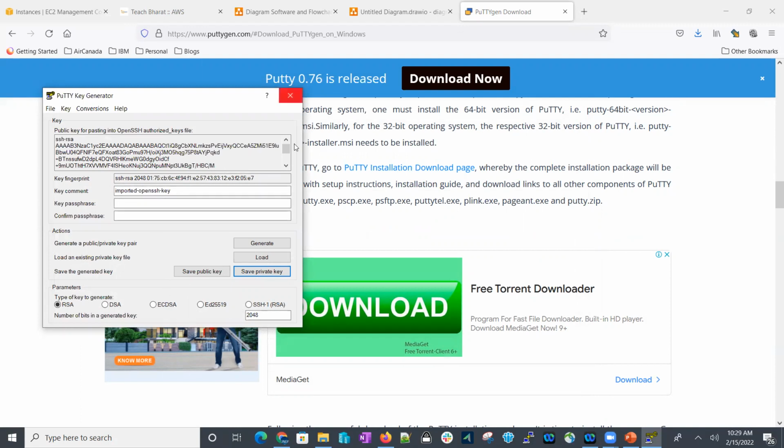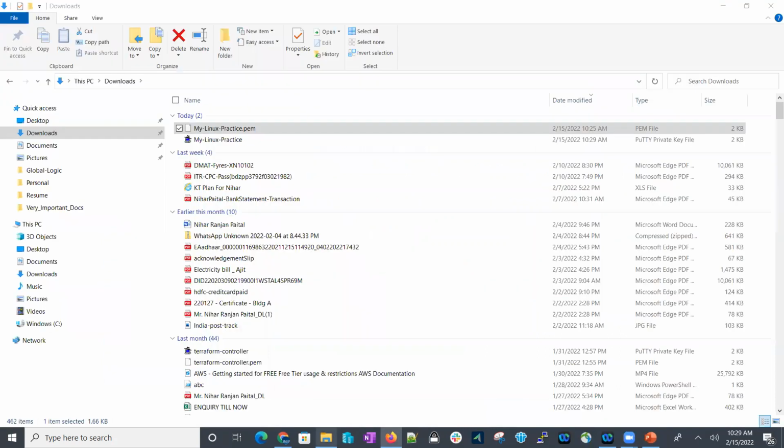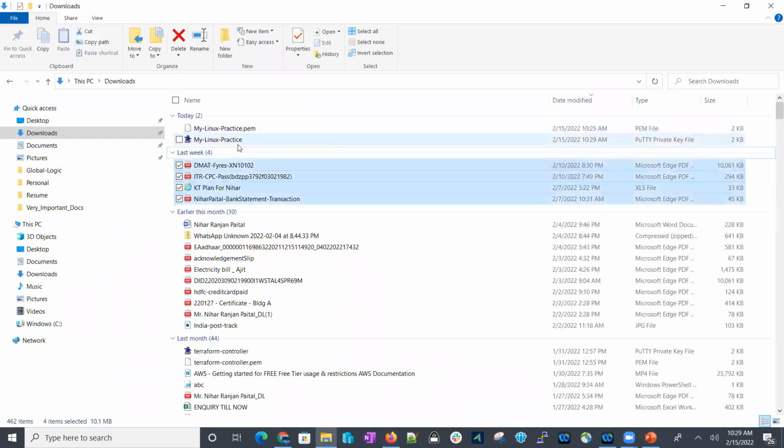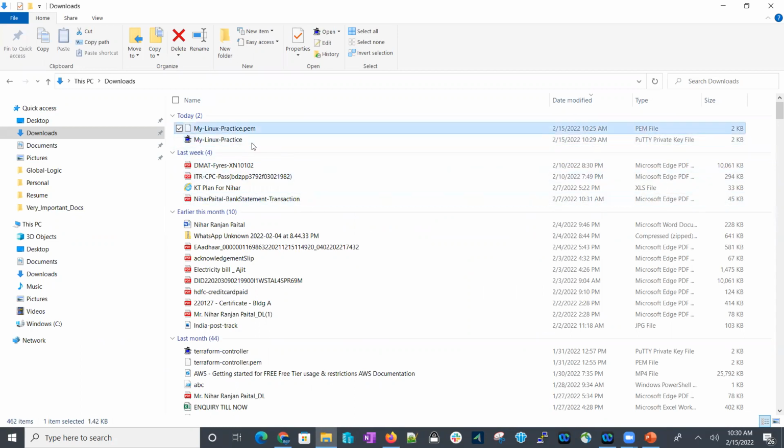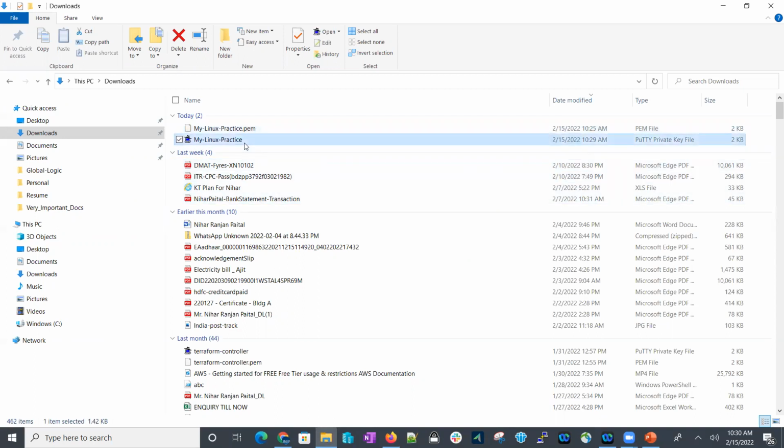Then I can close here. If you go to your Downloads folder, you will see one file like this. This is a ppk file. This ppk file you will use as a key. The PEM file was given by AWS, and you have created one ppk file out of it. Then this ppk file you will use to reach the particular server.